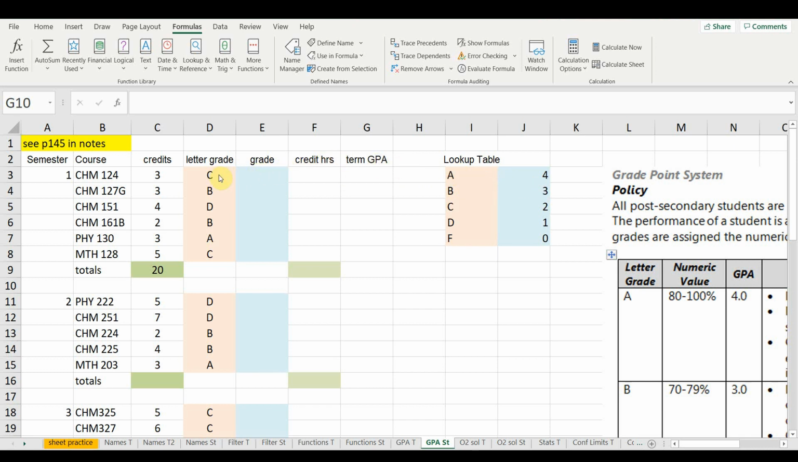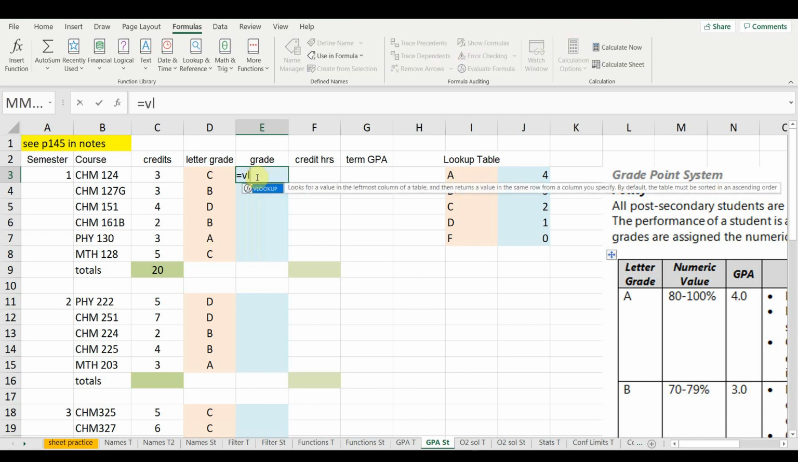For example, a letter of C is worth 2 credit hours. But rather than doing this manually and filling it in, there's an Excel function that does that. It's called a VLOOKUP function. So select cell E3 and type equals VL. There's the function. It's called vertical lookup. We'll be looking up the value of D, the letter grade, in this table. If the table was arranged horizontally, it would be called an HLOOKUP, horizontal lookup. But because our table is vertically arranged, we'll use a VLOOKUP function.